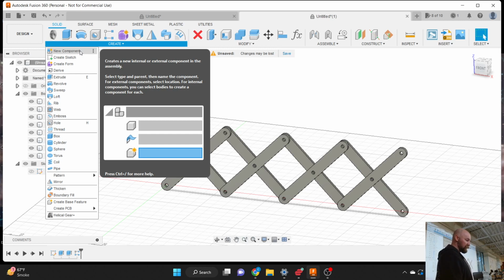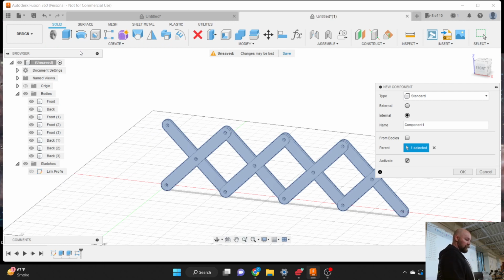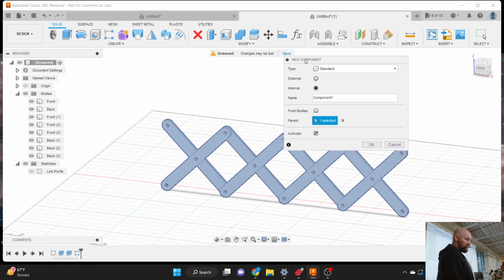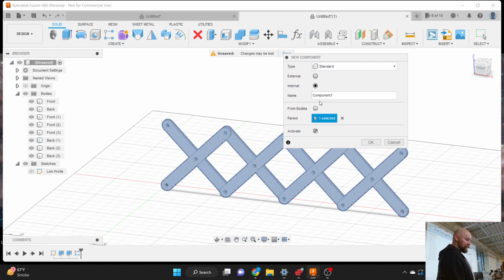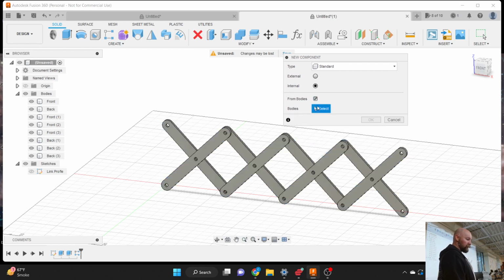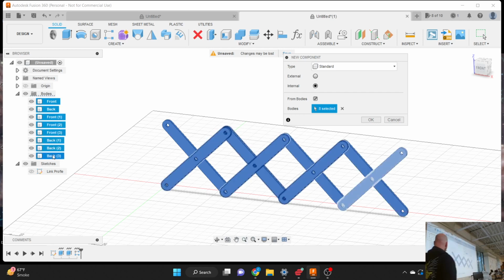So I'll click on create, I'll click on new component, and instead of just making a new component with a name here, I'm going to make a new component from bodies. So I'll click on this little from bodies checkbox. And now I'm going to click on the body at the top of my bodies folder, and if I hold the shift key down and click on the last body in my bodies folder, I will have selected all the bodies.